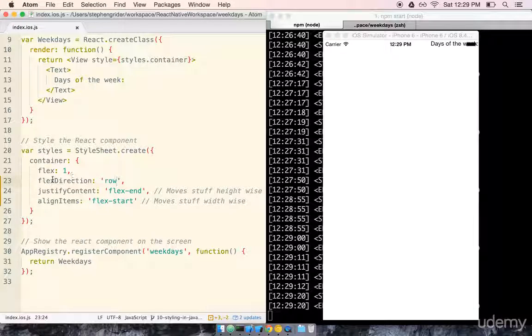Well, again, we get the property flex direction, which changes the operation of justify content and align items. That's why these aren't named something like position in X direction or position in Y direction. They're given a little bit more esoteric titles like justify content and align items. So when we change flex direction to row, justify content now moves content widthwise, and align items now moves content height-wise.